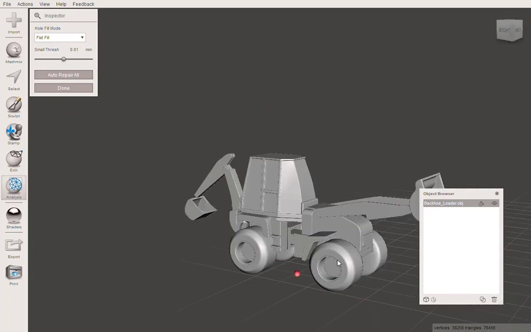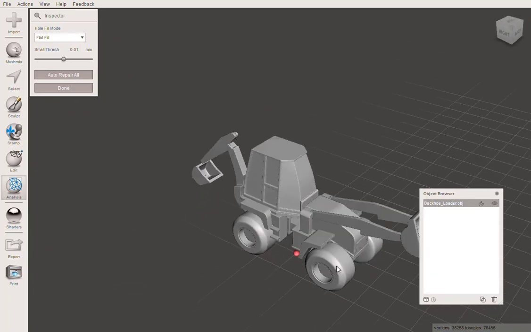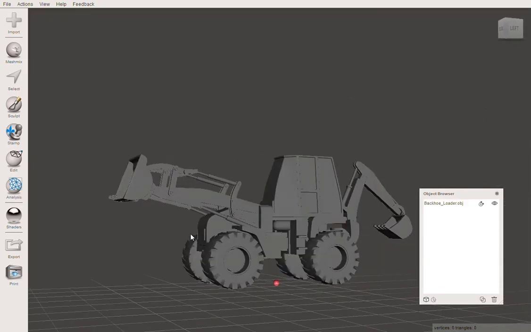But we're now losing a lot of details. All the teeth are missing from the bucket. We now have racing slicks rather than dirt tires. So Control Z, and we can see where all of those little bits and problems are.